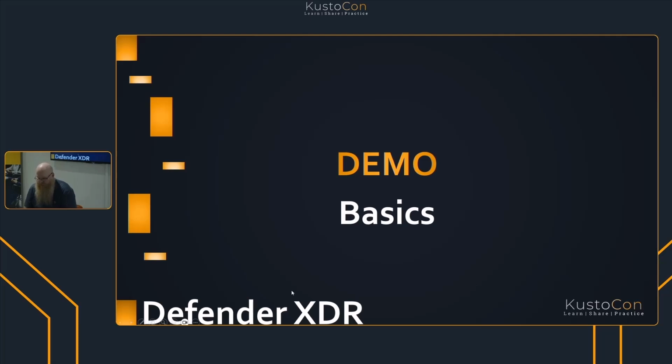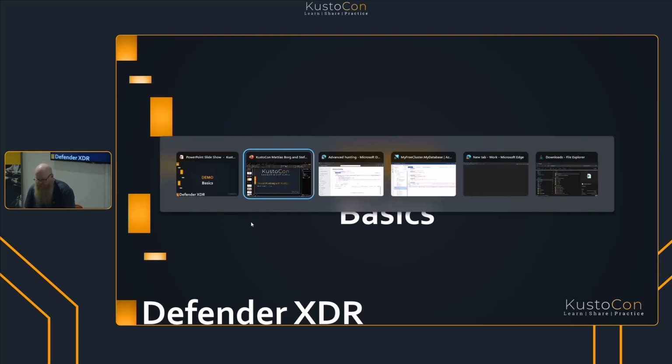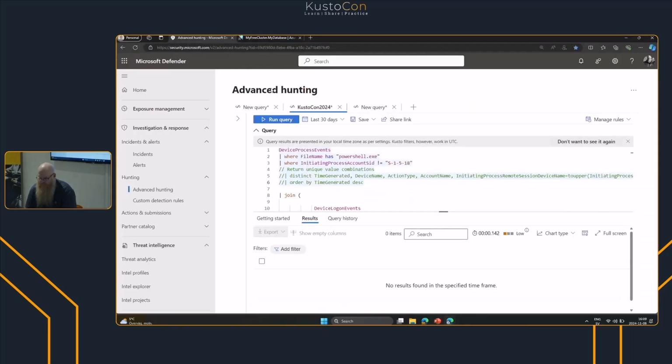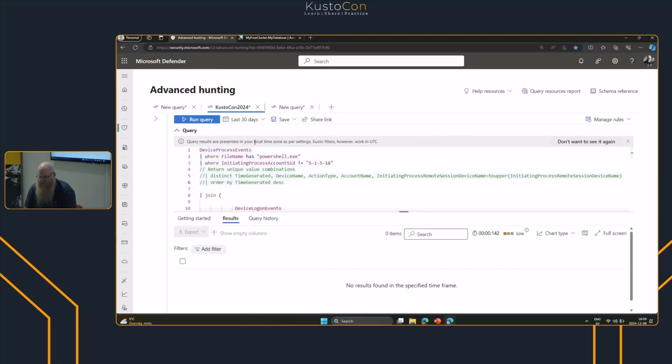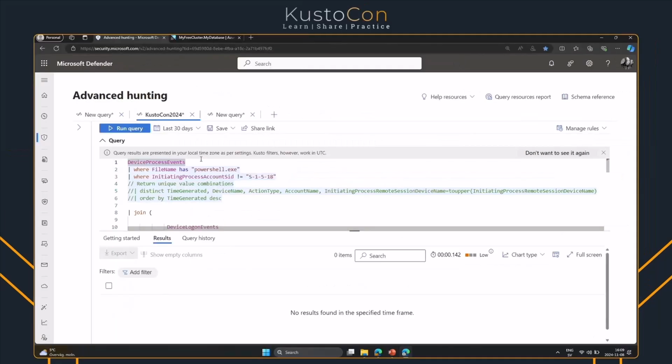Right, so we jump into demos. This is in Defender XDR and the advanced hunting option that we have available. There is tons of data, but just to show you an example, we have the device process events.